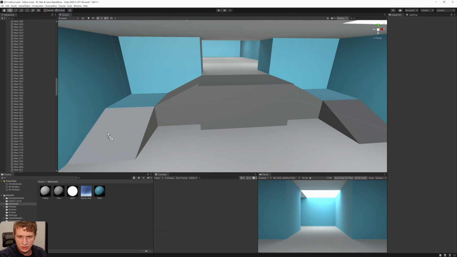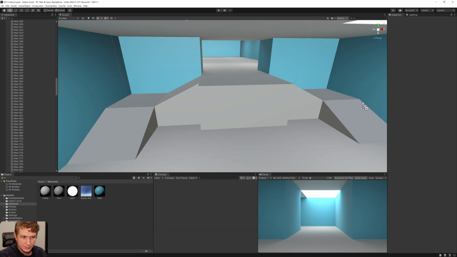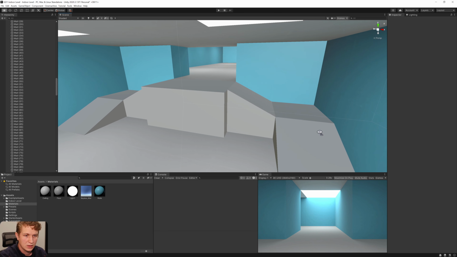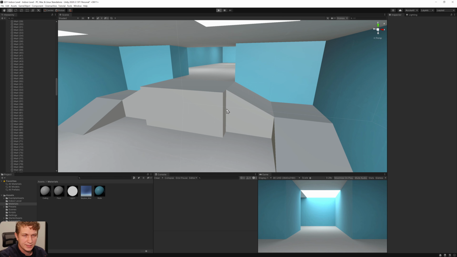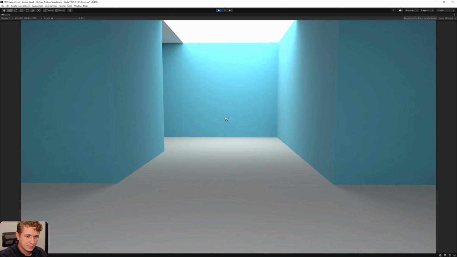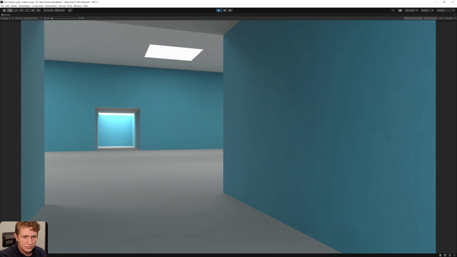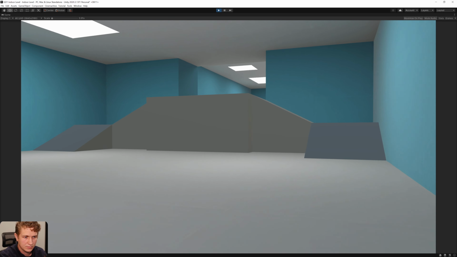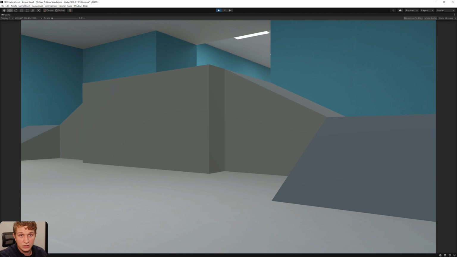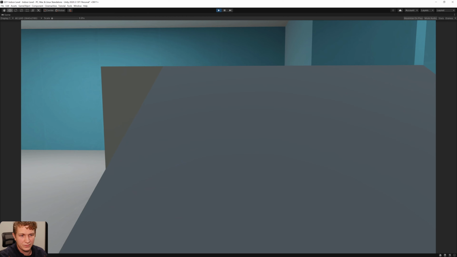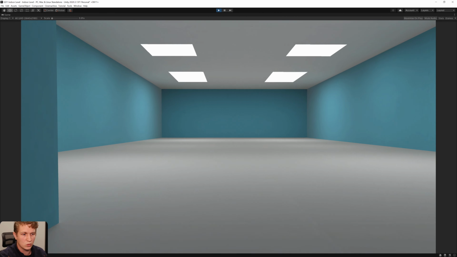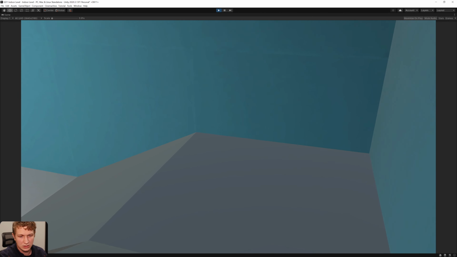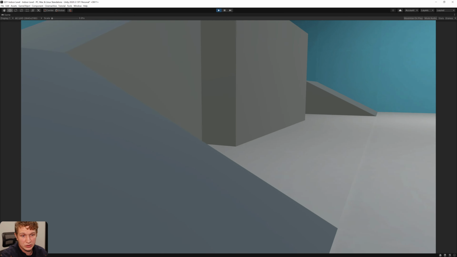So that feels all right. Let's make all of these floor materials and see what that feels like. Now, they haven't had their lighting baked yet, so they're not going to feel like they fit in the scene, but I just want to make sure that I can walk up them easily. And it appears that I can.